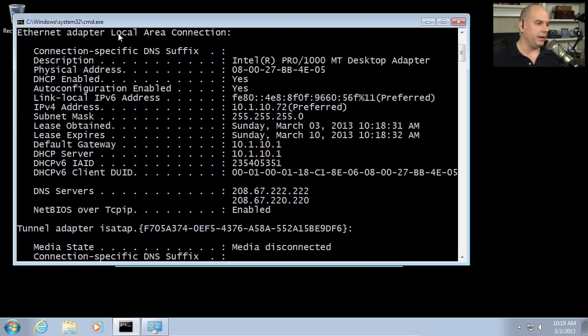We can see our Ethernet adapter local area connection IP address is 10.1.10.72. We also know that our default gateway is 10.1.10.1, and our DNS servers are listed down here as well. We have all this information that we can now use to start determining if we can communicate to these devices across the network. So I know that 10.1.10.1 is my default gateway.